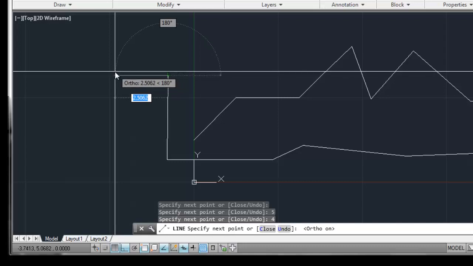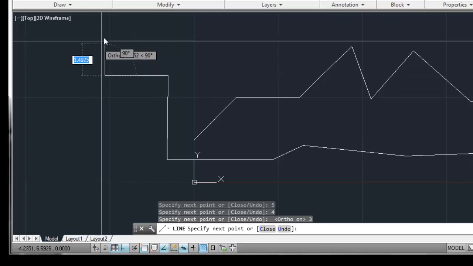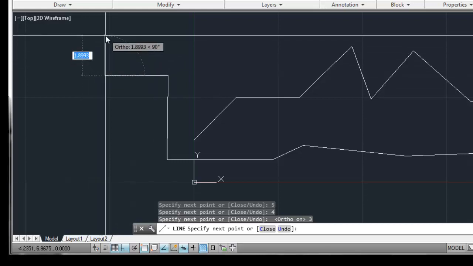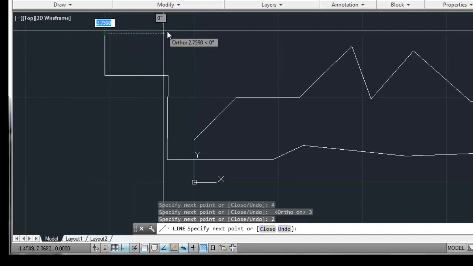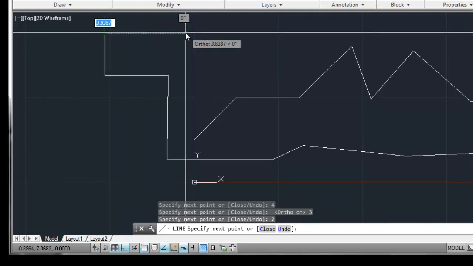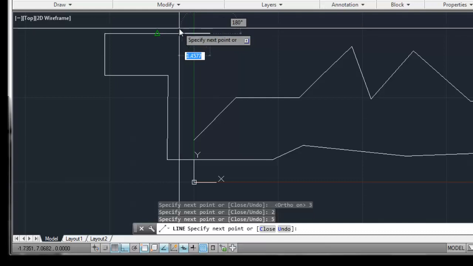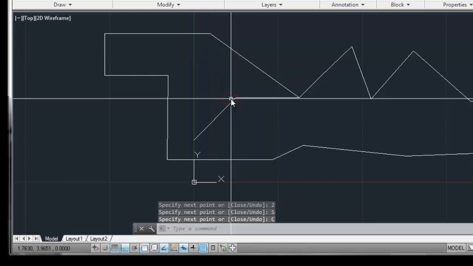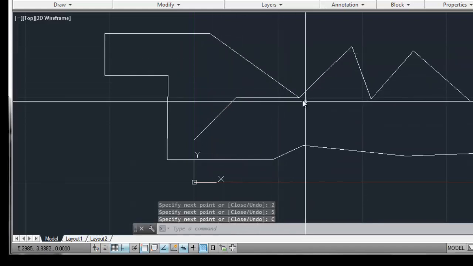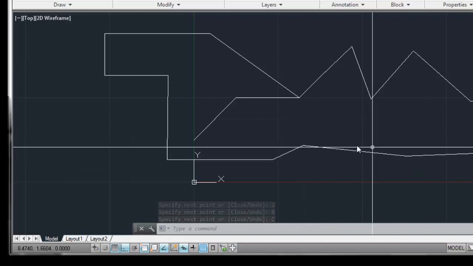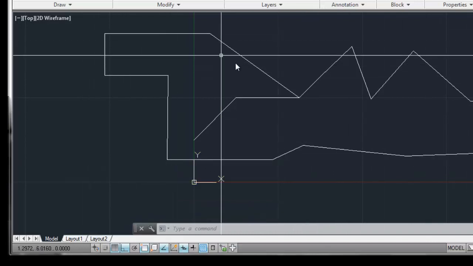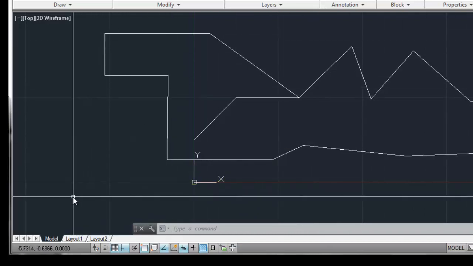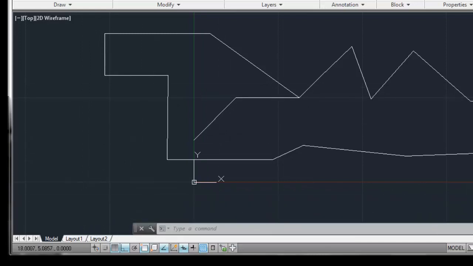So I'm going to go horizontal, and I want to say that this is 3 inches, and I want to go up. Let's do 2 inches. Hit 2, enter, and I am drawing perfectly straight lines. This I can make 5 inches, and then I'm going to right click and hit close, and it goes back to the first point that I started this whole geometric extravaganza. So that's using the line tool.